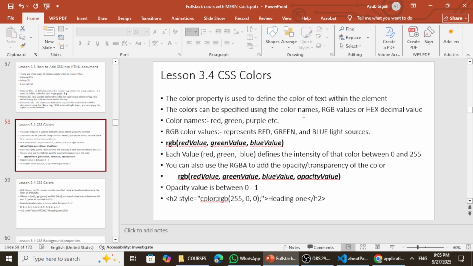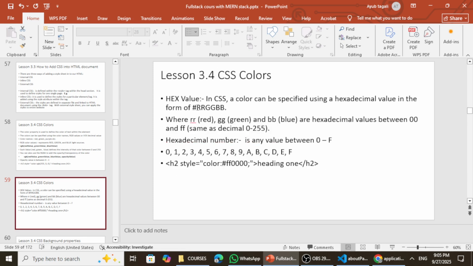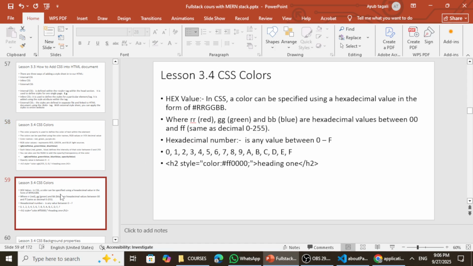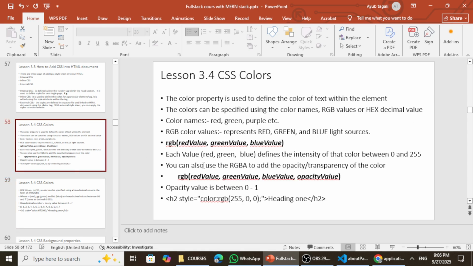One is using the color names, for example, red, green, purple, or so forth. The second way of specifying colors is using the RGB value, and the third way of specifying the color is using the hexadecimal values. So without further ado, let's get started and see how we can specify colors using these three ways. First, I'm going to specify color using the color names, then using the RGB value, and then using the hexadecimal values, and I'm going to explain all of these.